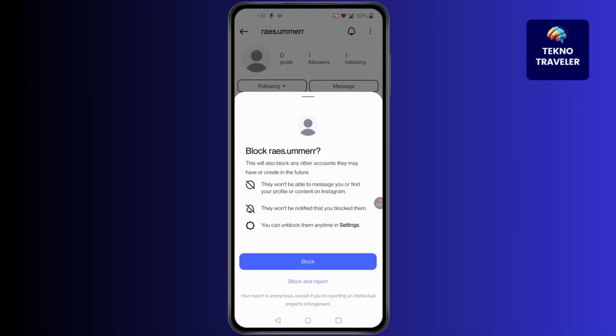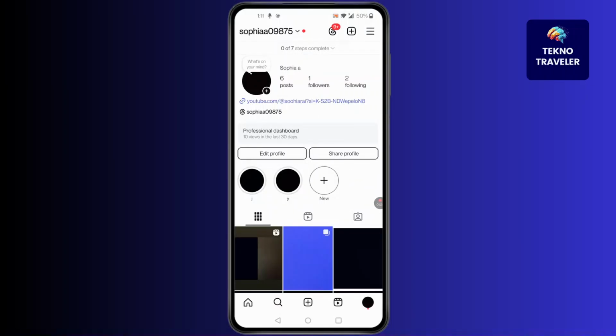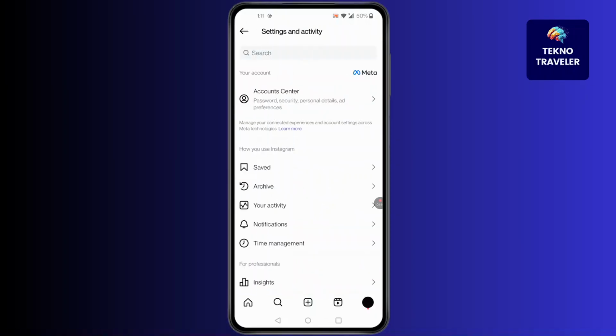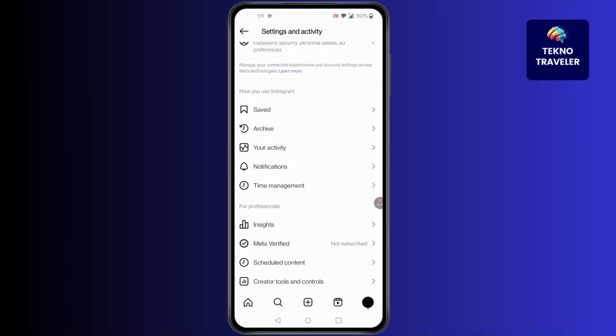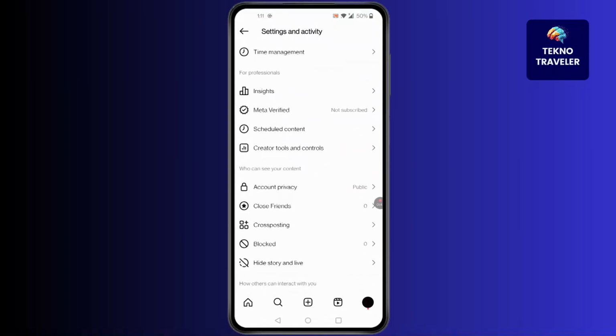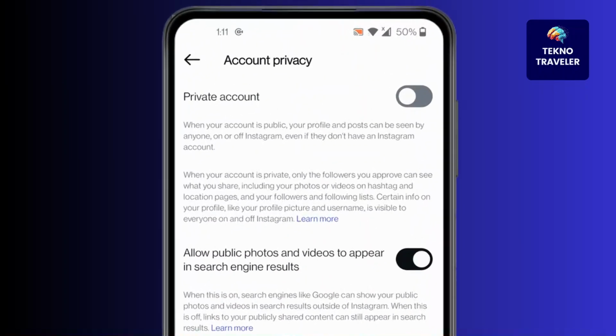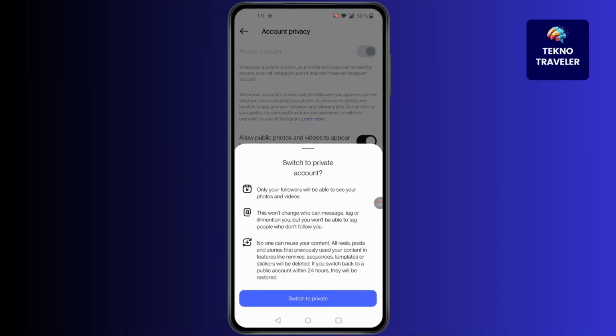Another way is to go to your profile, click on the three lines at the top right corner of your screen on your profile, and then you'll find Settings and activity pop up. In here, scroll down till you find Account privacy. Click on Account privacy and then turn private account on, which means the white circle should be on the right side.